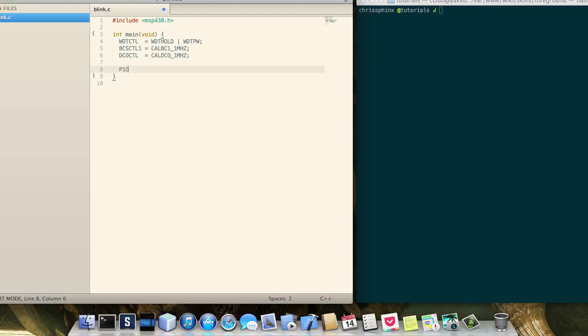Alright, so after we have all that set up, we'll go ahead and set our port pins. So what I'm doing here is firstly setting the output direction for port 1 pin 1.0 to an output. If it was a 0, it would be considered an input. By default, all of the port pins on the MSP430 are inputs. So in this case we want it to be an output so that we can turn on an LED.